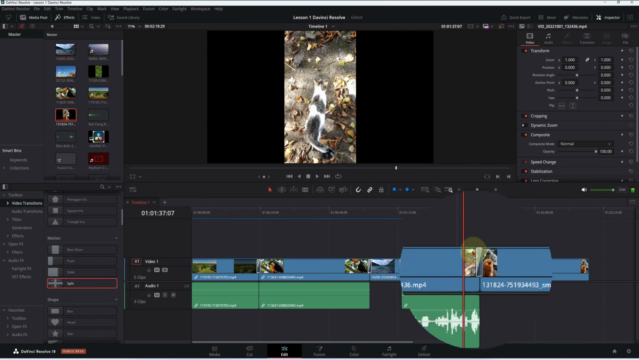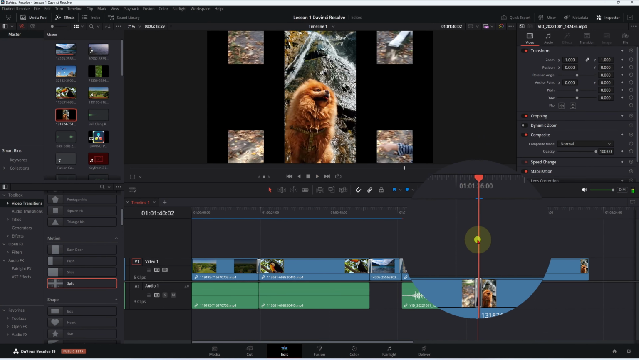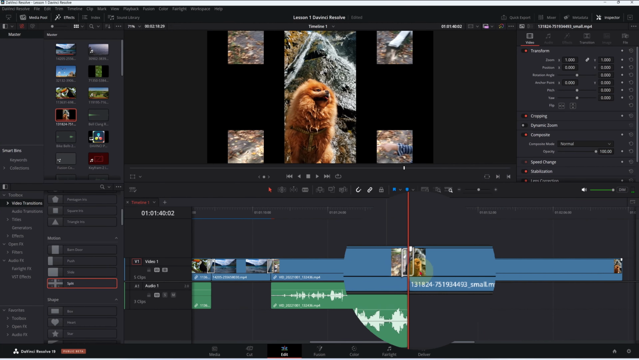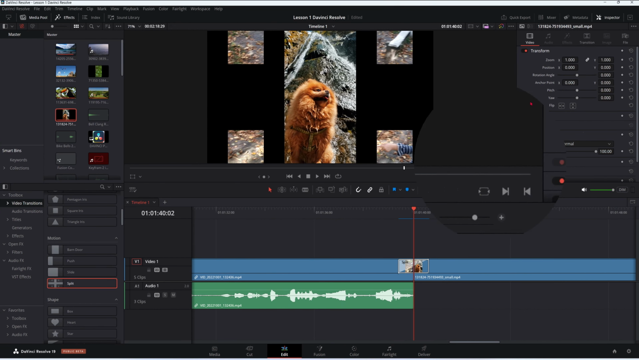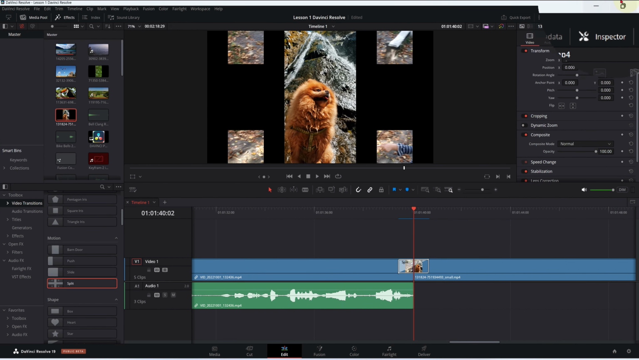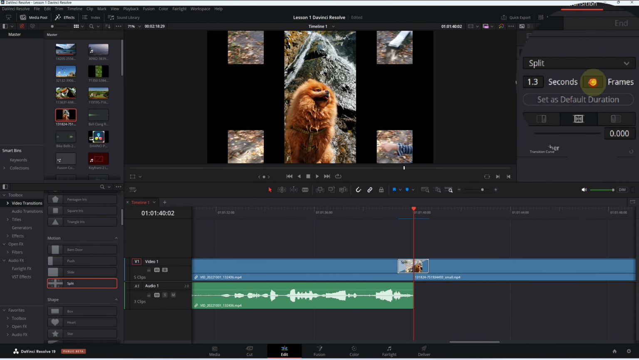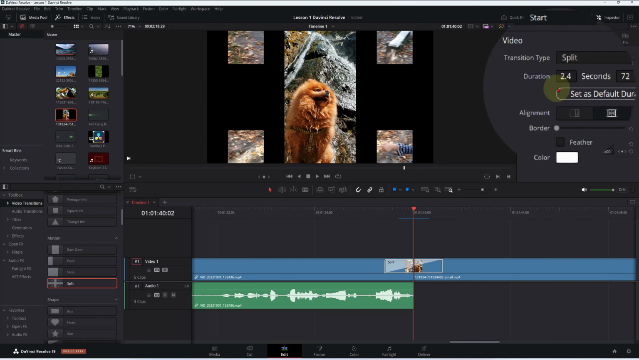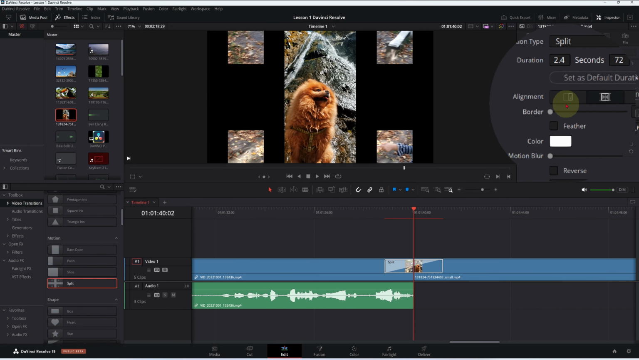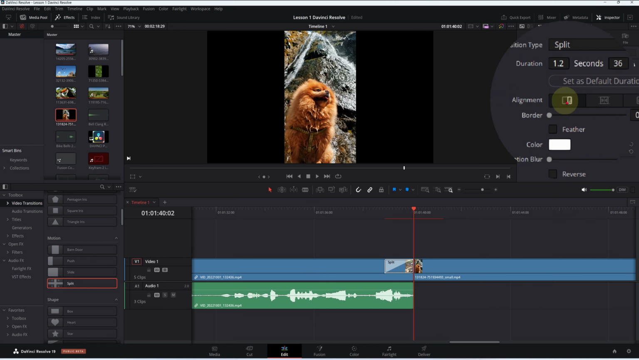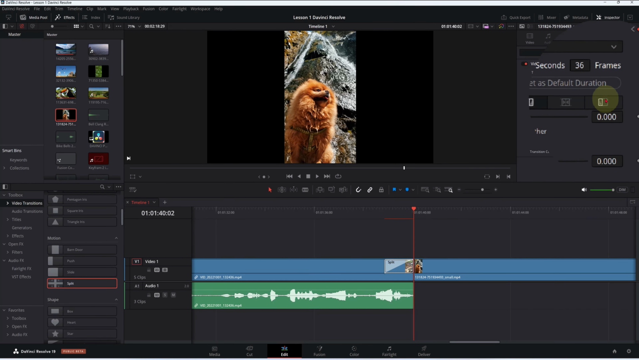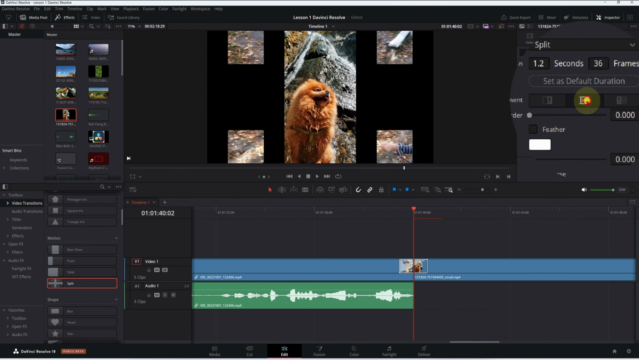Now we come here. Let's say maximize. It will be convenient to see. We come here to our inspector, and here we have a transition. We click here. Now you can expand the duration to 72 frames, 2.4 seconds. In the same way, you can make the transition on one side of the video clip, and in the same way on the other side. Here you can put the transition in the middle.